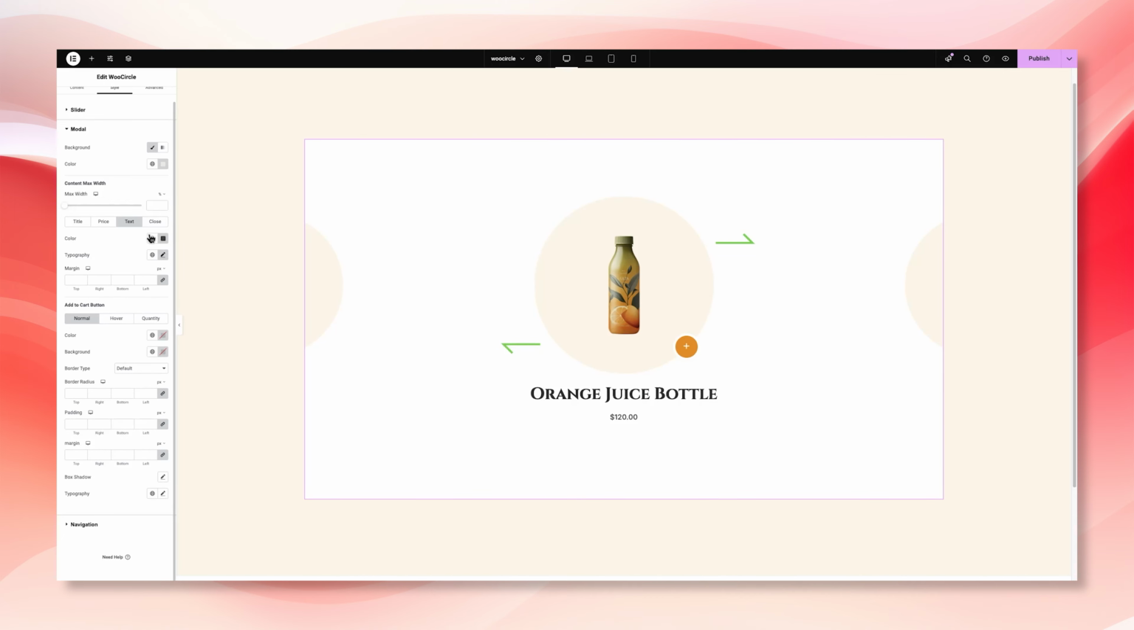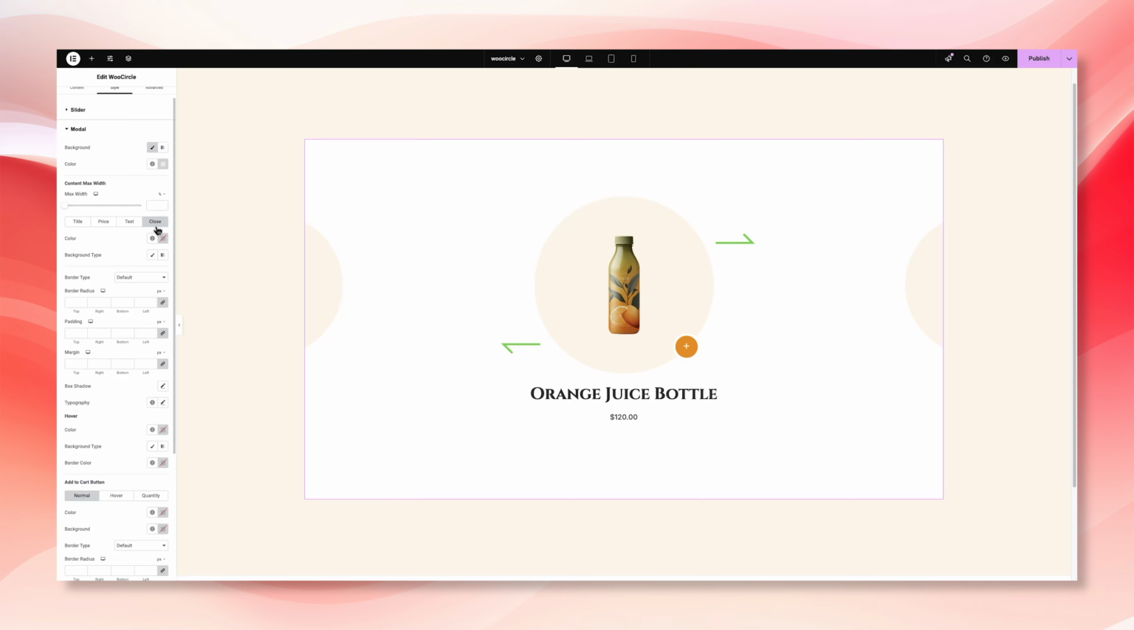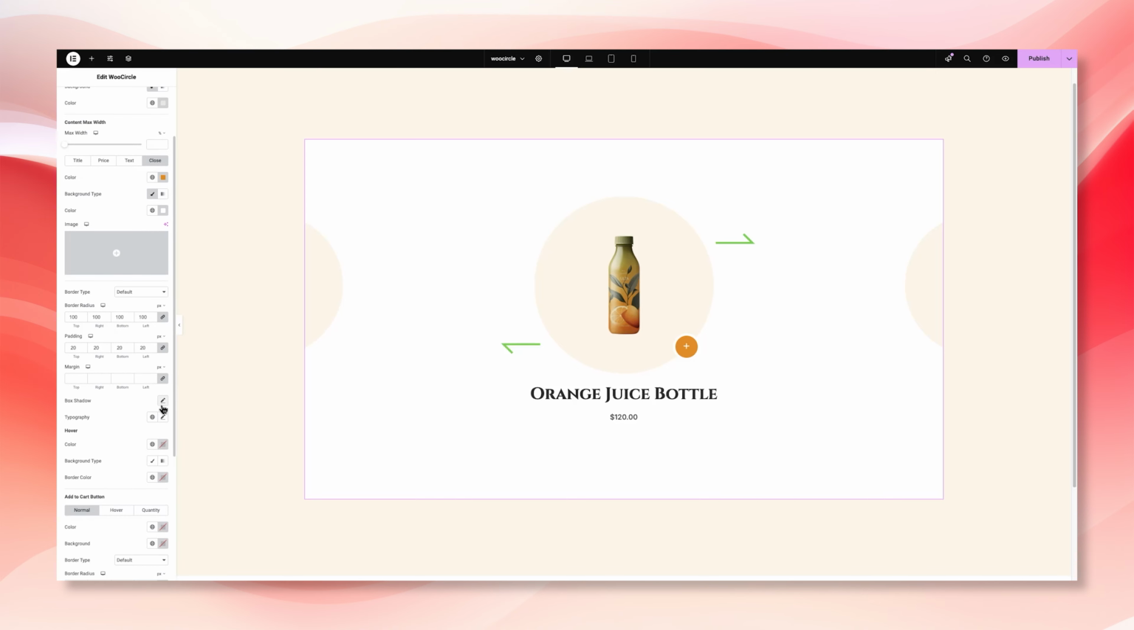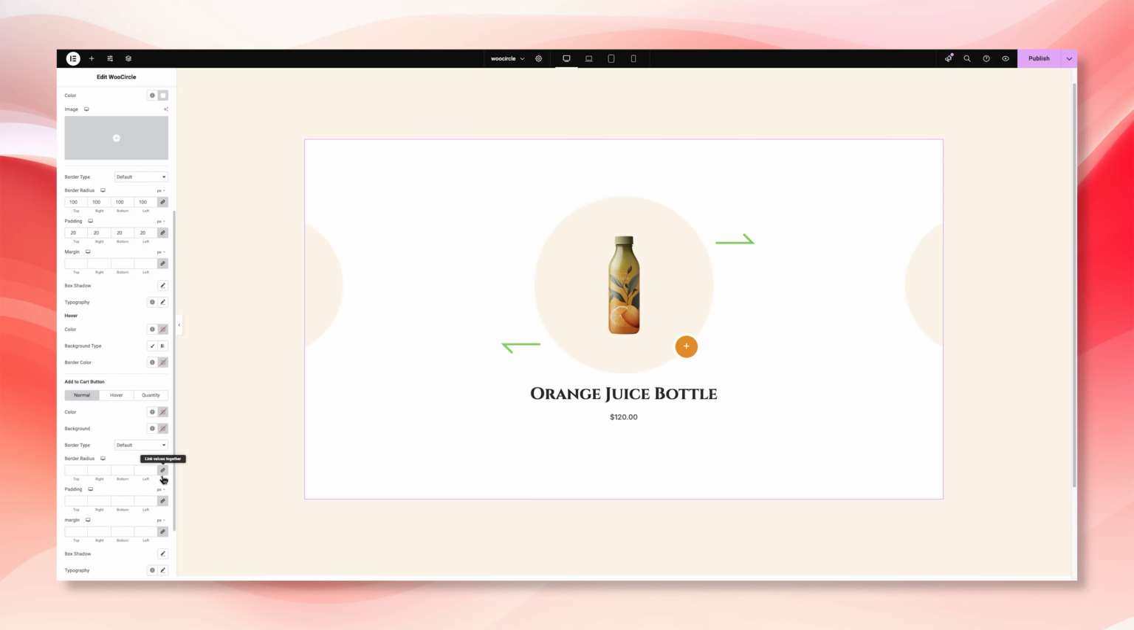Now, let's take a look at the Close subtab. This section is dedicated to styling the close icon within the modal. You can change the icon's color and background color, allowing you to create a visually appealing and easily recognizable close button. Further customization includes selecting the border type, adjusting the border radius, modifying the padding and margin, and applying a box shadow effect for added depth. You can also define distinct color, background color, and border color settings for the hover state, enhancing user interactivity.